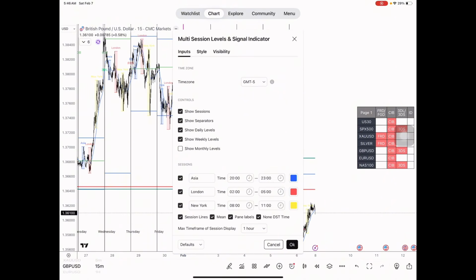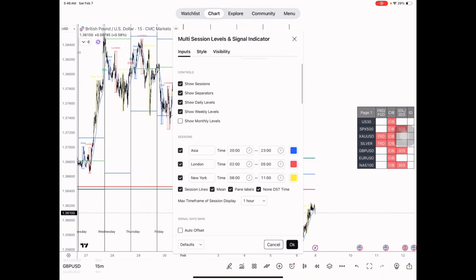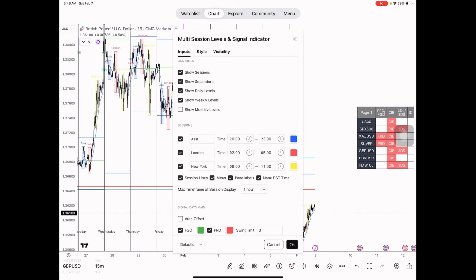After you do that, you go to controls and this is where you choose what levels you want showing on your charts. Obviously, you want to click sessions on and separators on, but you have your choice of daily, weekly, and monthly levels. I usually leave monthly off just because I don't like too much clutter on my chart, so it's up to you. You also have sessions down below.